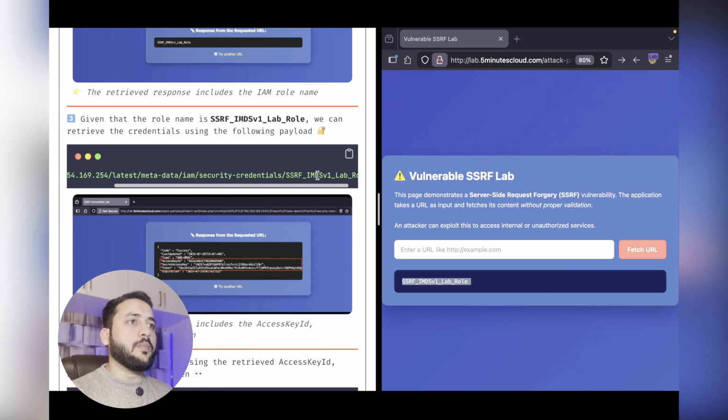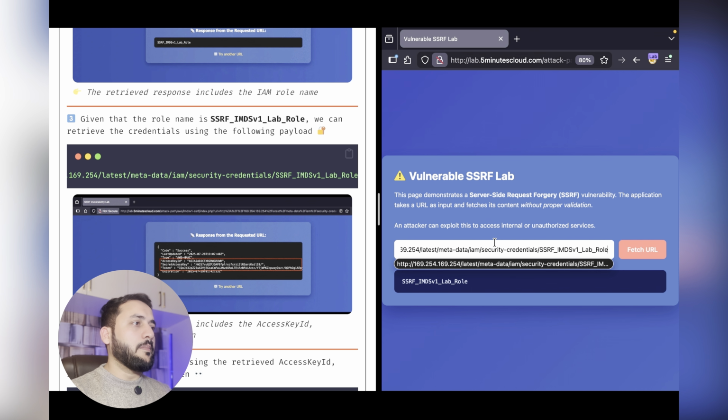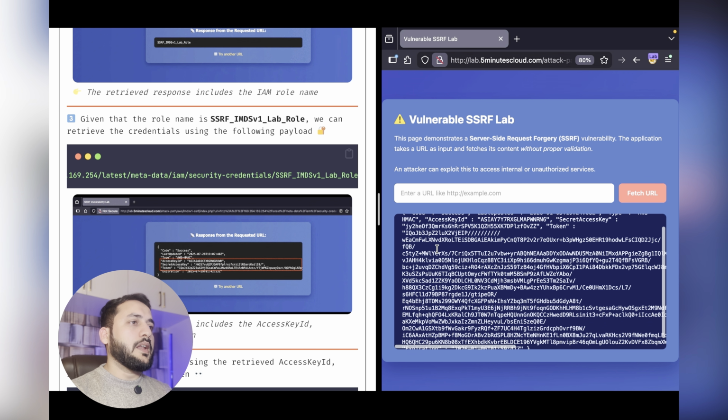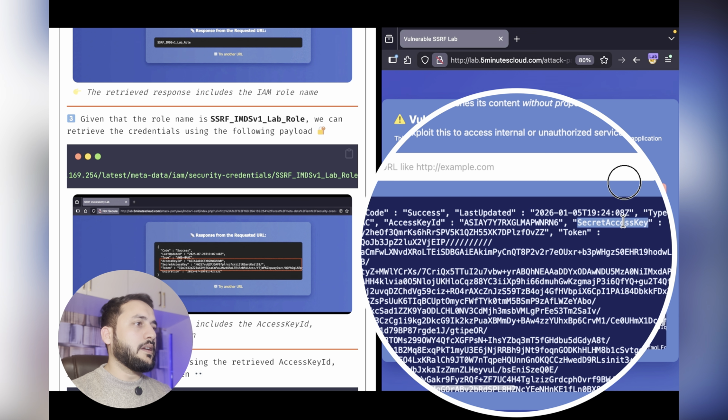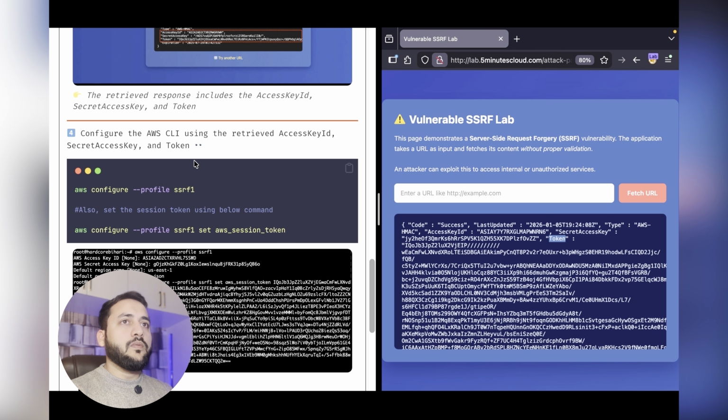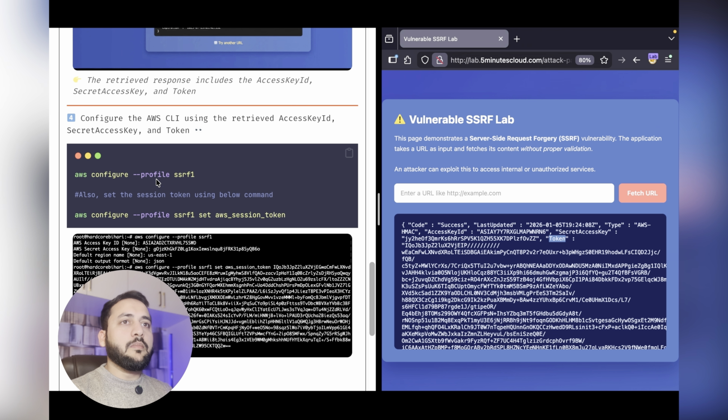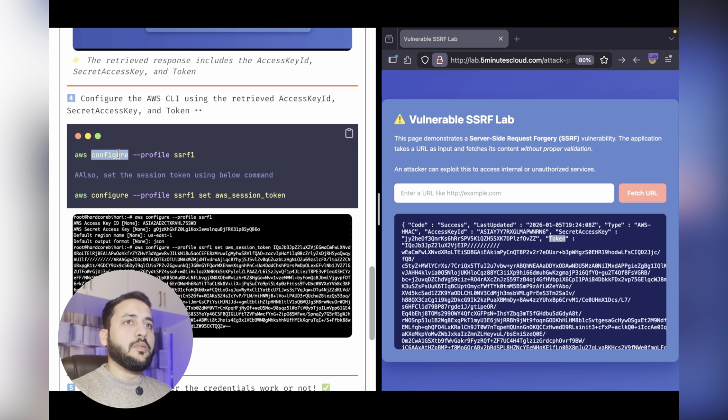So we are just going to pass this IAM role name after this particular security credentials path. So I'll copy it again. I'll go over here. I'll paste it. And then we have the entire access key ID, secret key ID, and session token. Now, once we have the access key ID, secret key ID, and session token, we can basically configure it using this AWS CLI command.